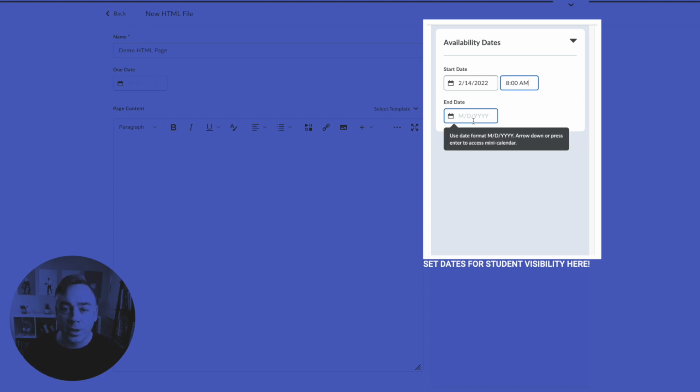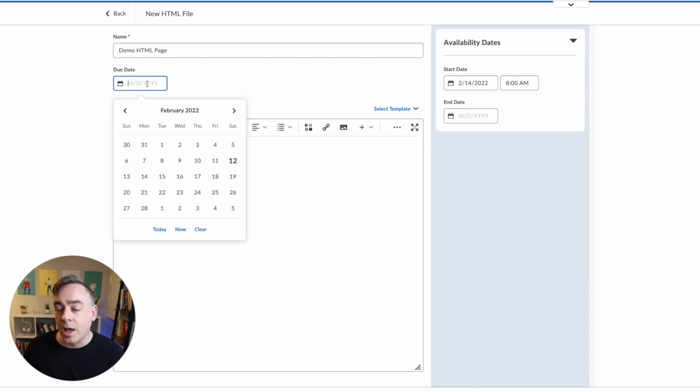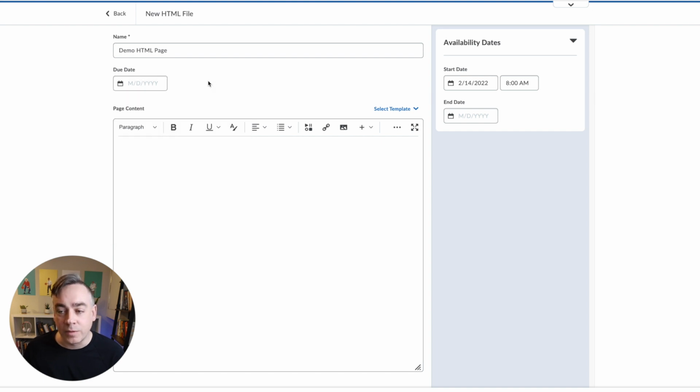Again, personally, I don't think it makes sense most times to be removing access to resources for students, but it is there as an option. This again won't delete it from your course, but will remove it from a view for your students so they can't see it anymore past the end date. And then again, you can set that due date here. Again, the due date I don't think makes sense a lot of times for the course, but it can be a way that you can just kind of let students know about a certain pace they should be following.